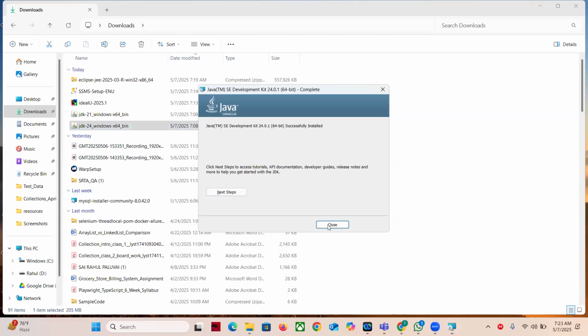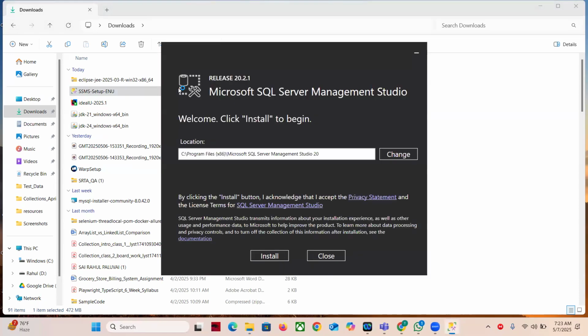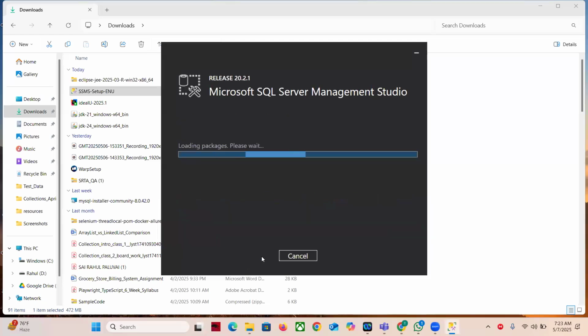Okay. So JDK 24 has been installed. Then we need to install SSMS. Make a strong note that SSMS is applicable only for Windows machines, not for Mac machines. So I click on install. There will be a pop-up coming: Do you want to allow this app to make changes to your device?